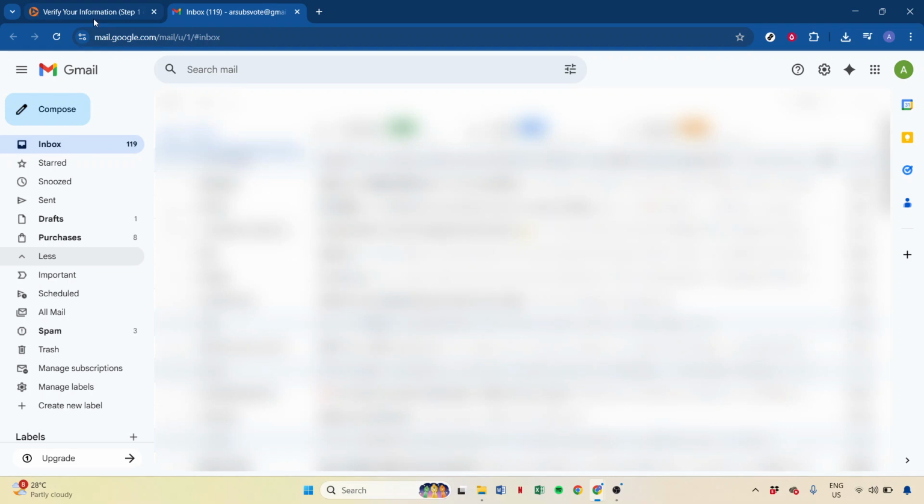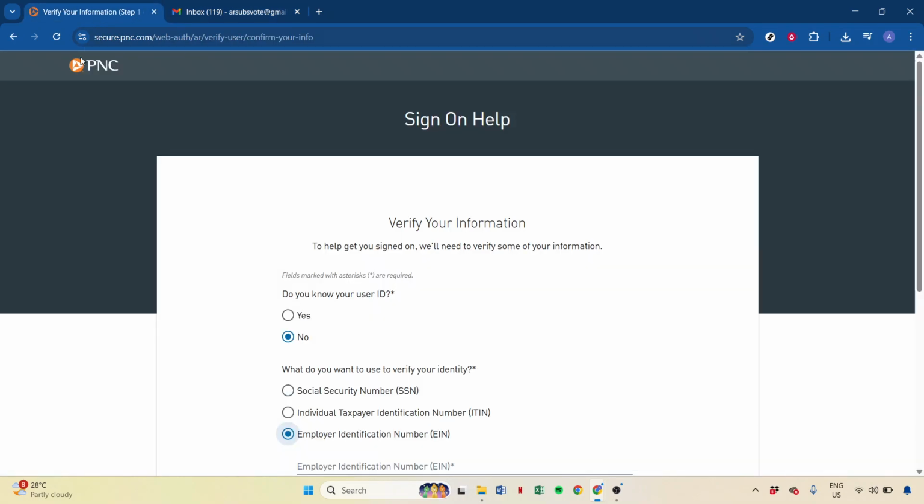Remember to store your credentials in a safe place and consider using a password manager to help you keep track of all your important information. That wraps up today's tutorial.